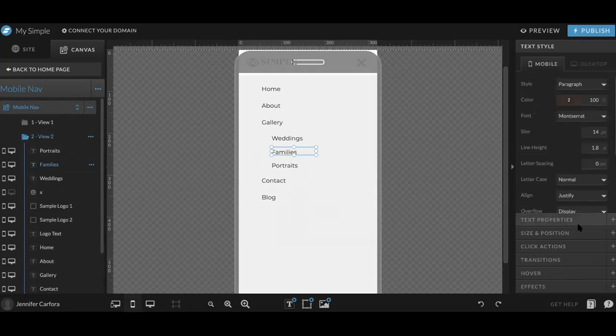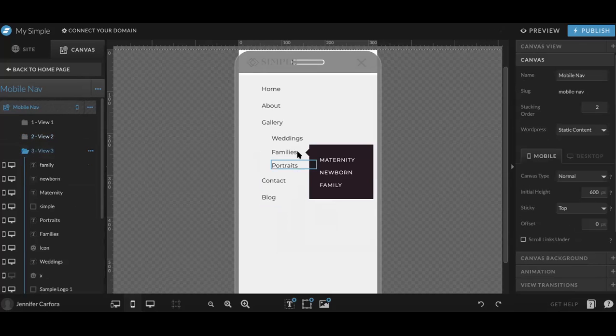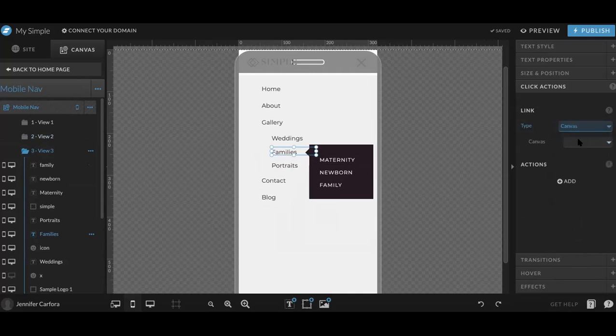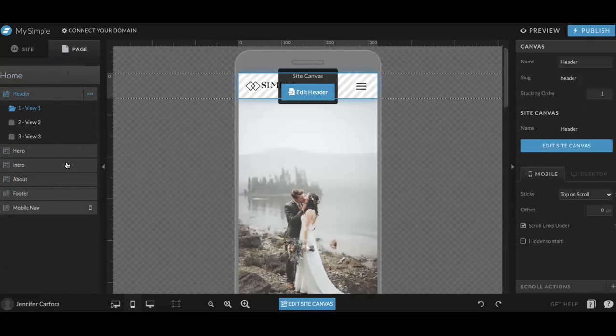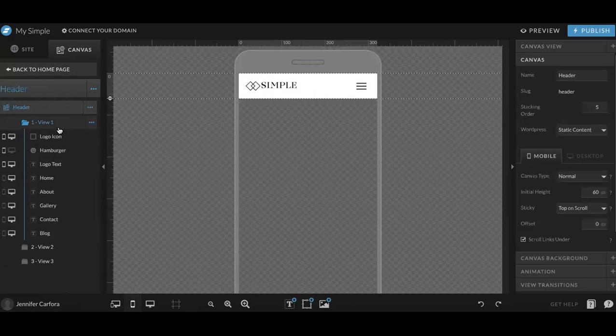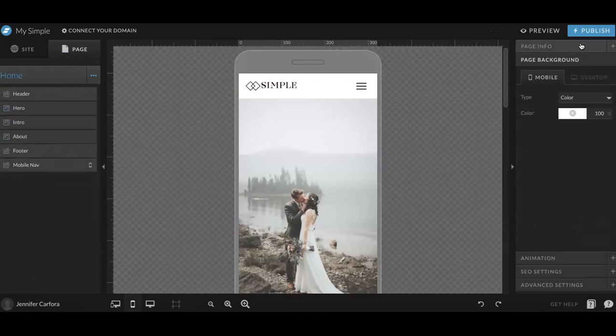And then we got to make sure that families is set to click open canvas view 3. And then we want to make sure that the families link on view 3 is set to view 2. So when they click on it, it closes like so. So we're going to publish. But first, we need to make sure that the hamburger button on the header is set to show the mobile navigation, which it is. And then I'm going to publish and then preview.